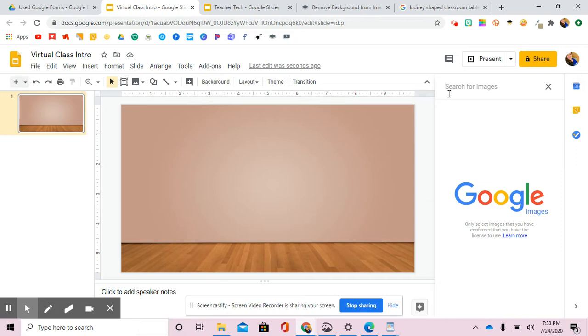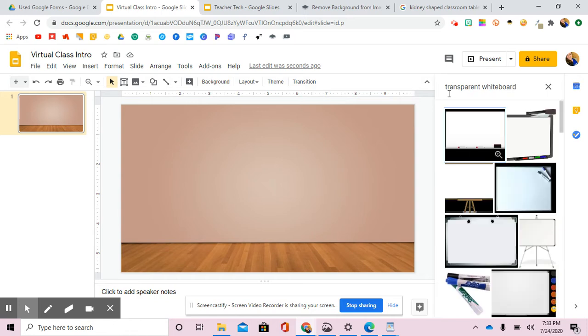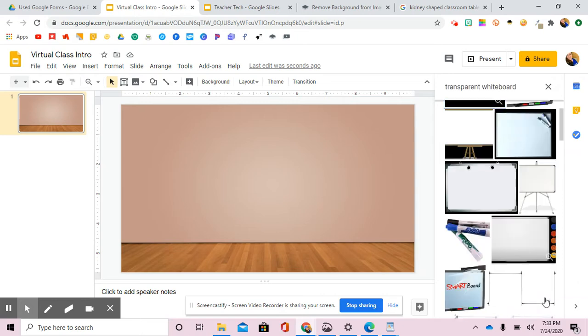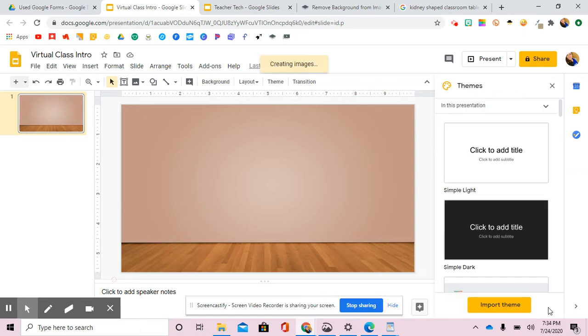And if you put the word transparent in front of any word, the images that you'll get will be just the image. There'll be no background, so they can be used to move around the slide. So I always start with a whiteboard or chalkboard. You'll get some different options for transparent whiteboards, and you can choose which one you want to insert by clicking on it and clicking on insert.